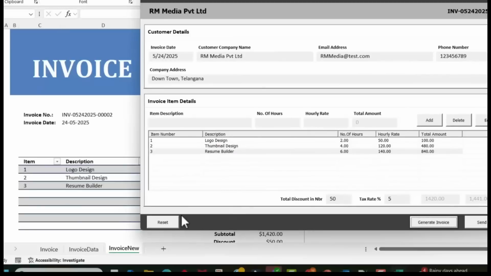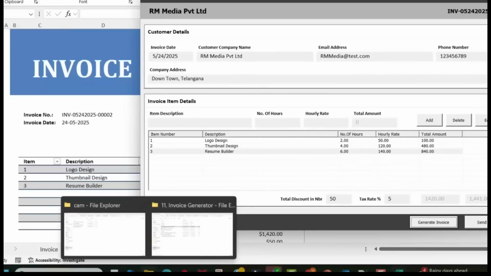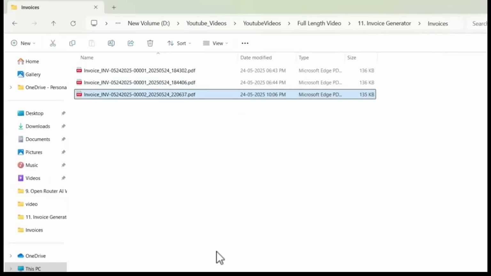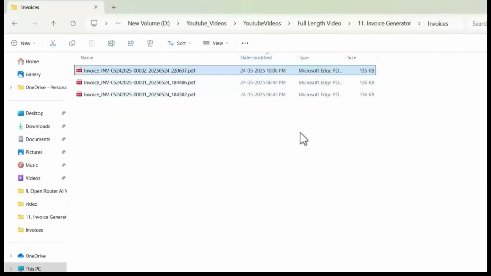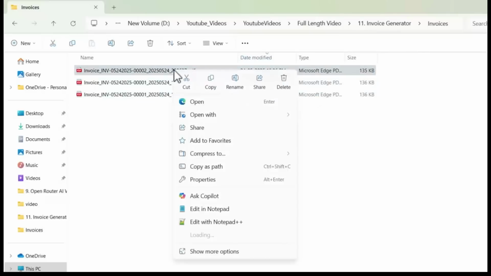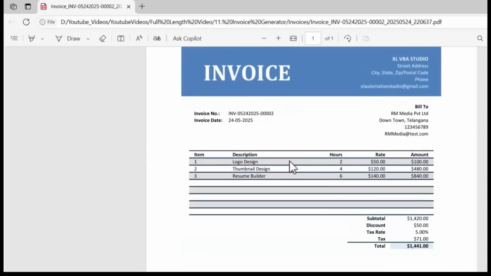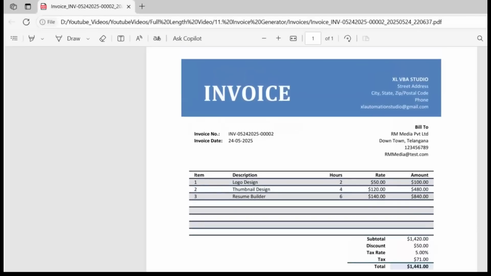Now if I go back to the folder, and go to the invoices, if I sort this by date modified, this is our latest invoice, right? If I open this, you can see this is how our invoice is generated in PDF. This looks very neat and clean, right? So let's close this.